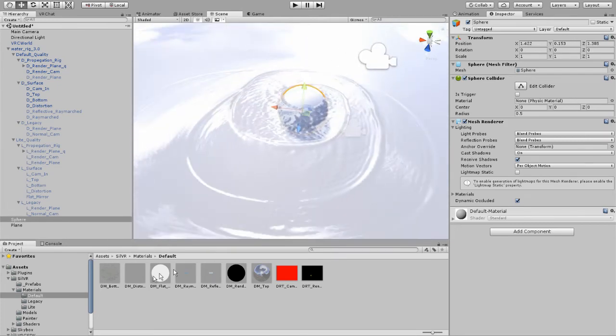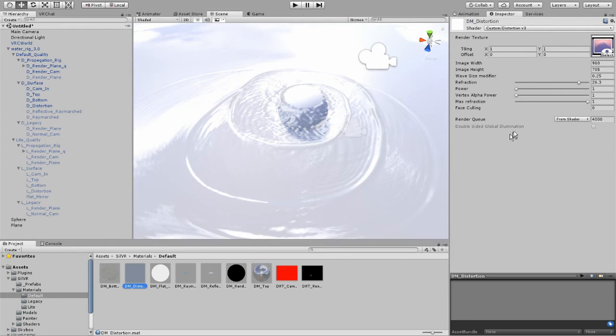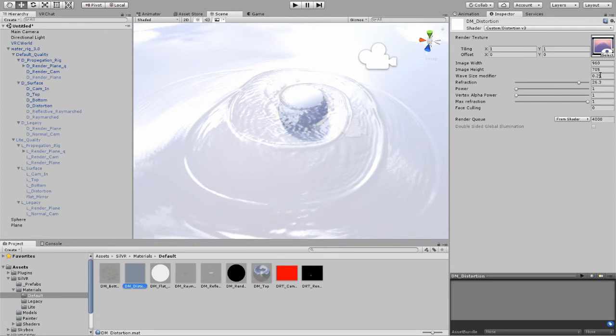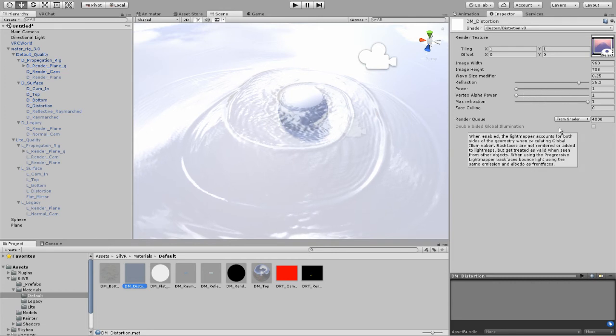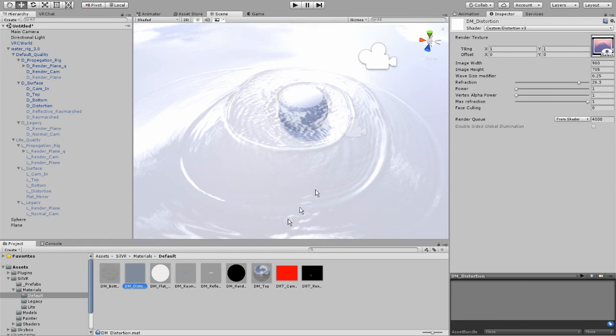All right, so distortion, I guess I might as well start with covering this. Distortion, we got image width, image height, self-explanatory. Wave size modifier changes how big you want the distortion from the waves to be. Refraction is the strength of the refraction. And then all this stuff is other stuff that I don't completely understand because this is mostly somebody else's shader.